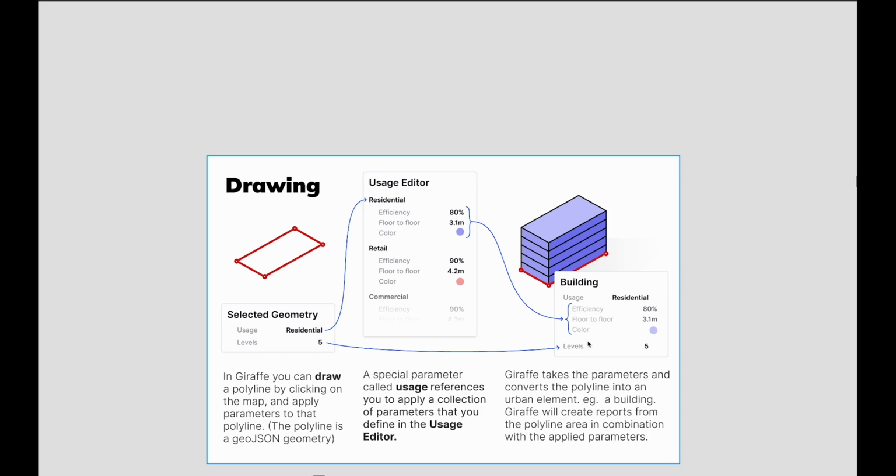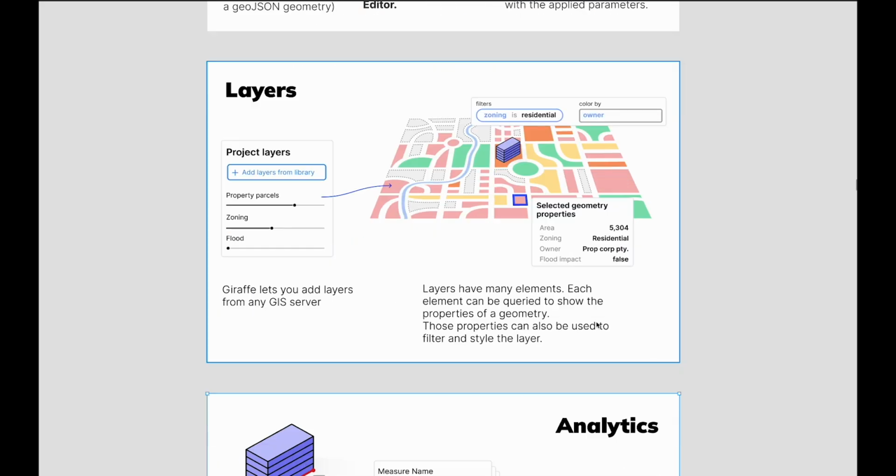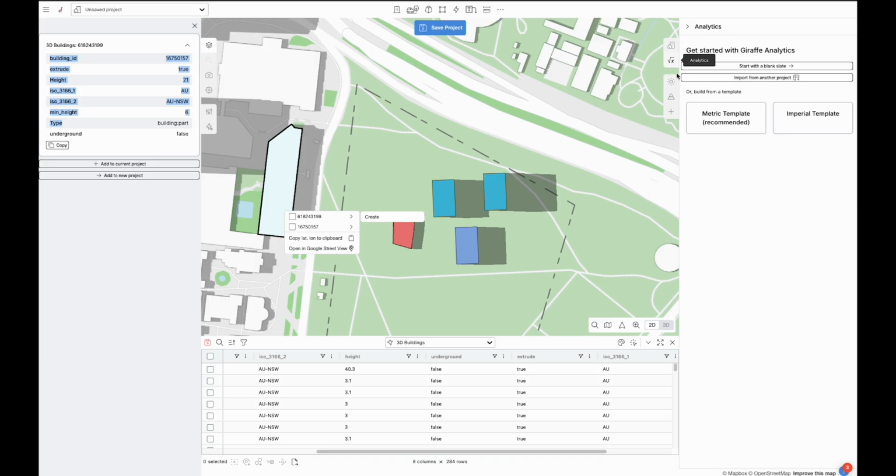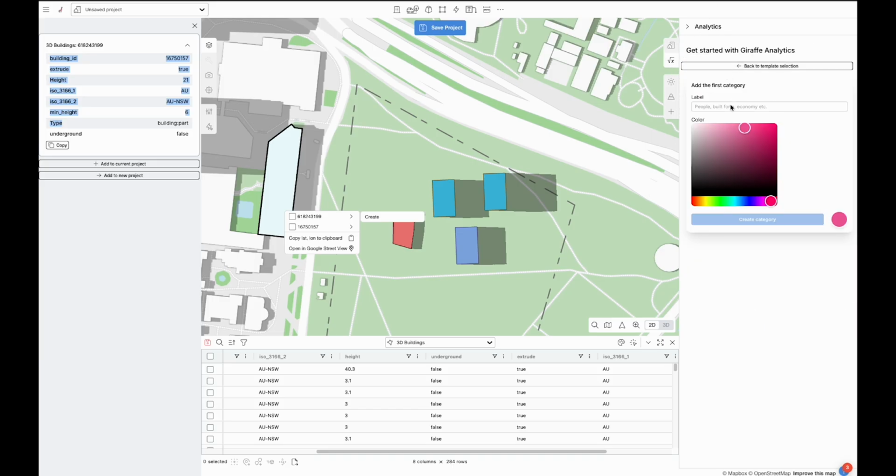It doesn't know that this what we call baked section, this sort of cooked section, has gone through this process of being cooked. It just thinks that this building has these properties. So it's very, very simple. This building is just one thing. And so in Giraffe, if we come to the analytics, we start with a blank slate.